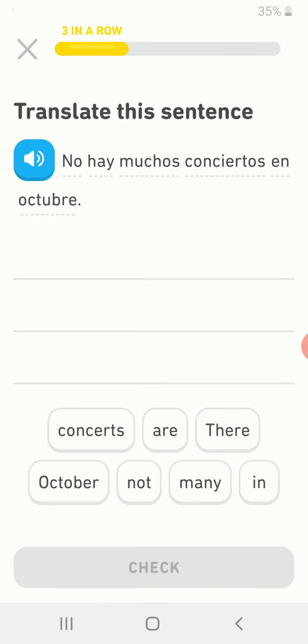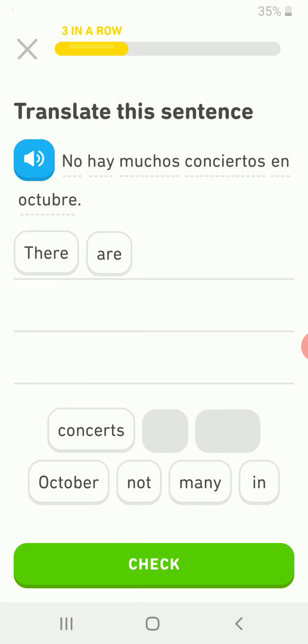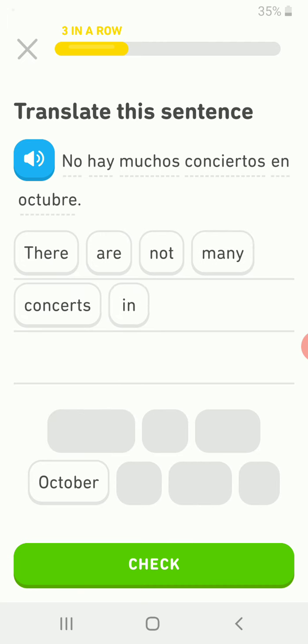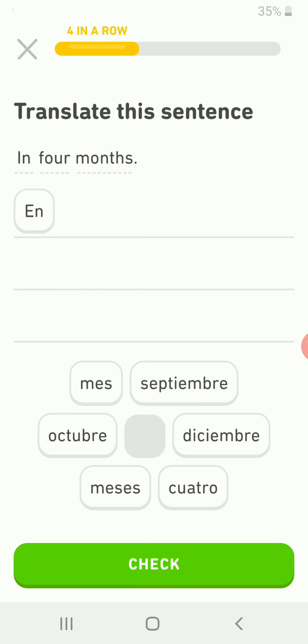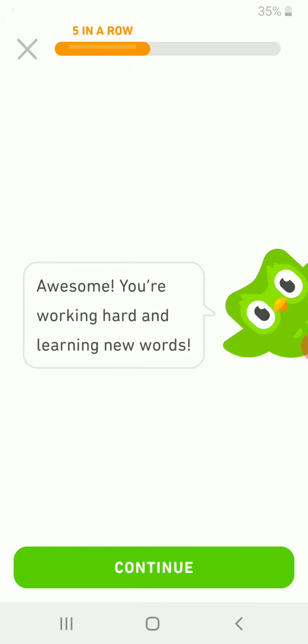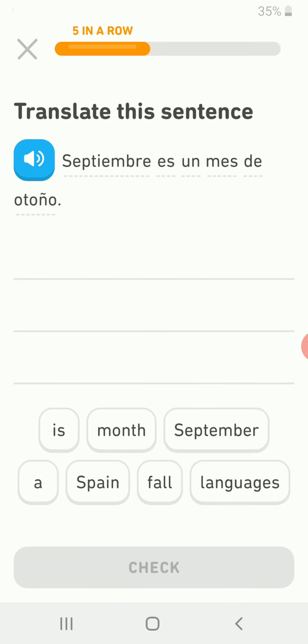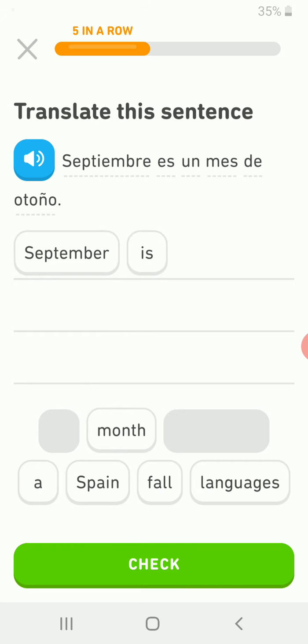No hay muchos conciertos en octubre. There are not many concerts in October. And in 4 months, en cuatro meses. Septiembre es un mes de otoño. September is a month. September is un mes de otoño.